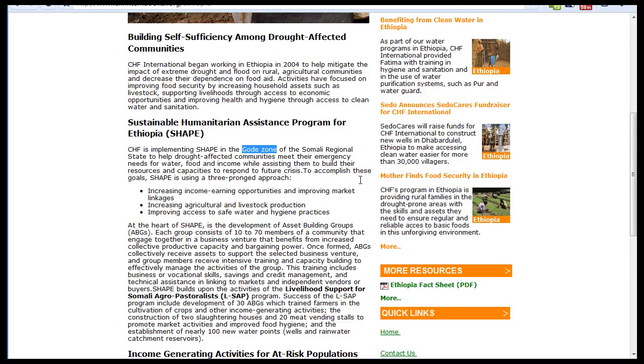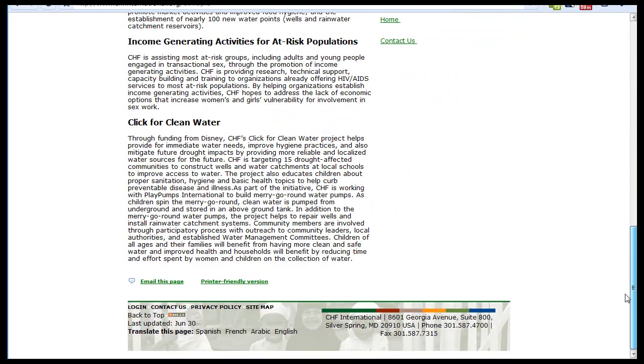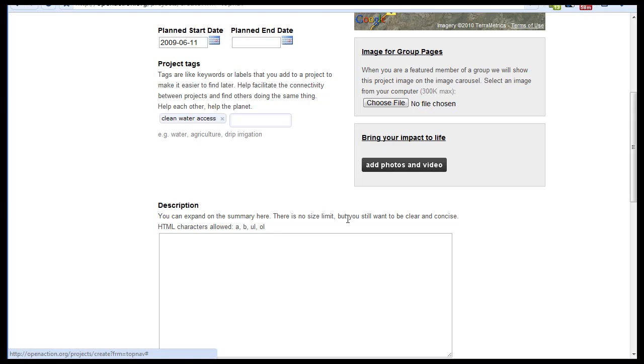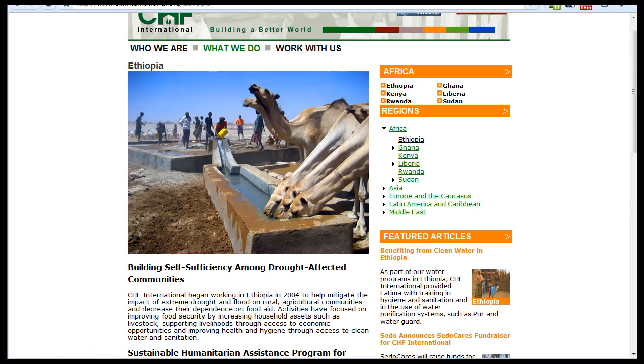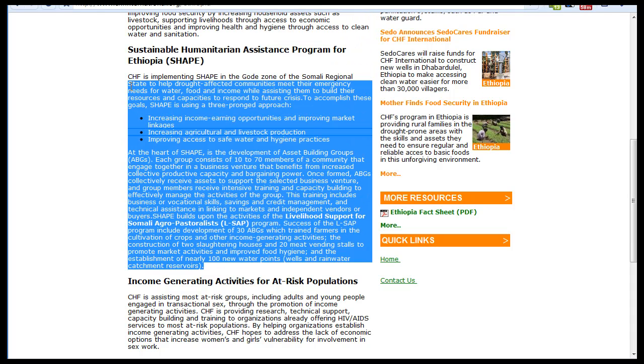CHF, if they had a Flickr account, which I think they do. Okay, so they don't have a Flickr account, but you could go in and add photos. Longer description. So we want to go back to here and copy this entire section.